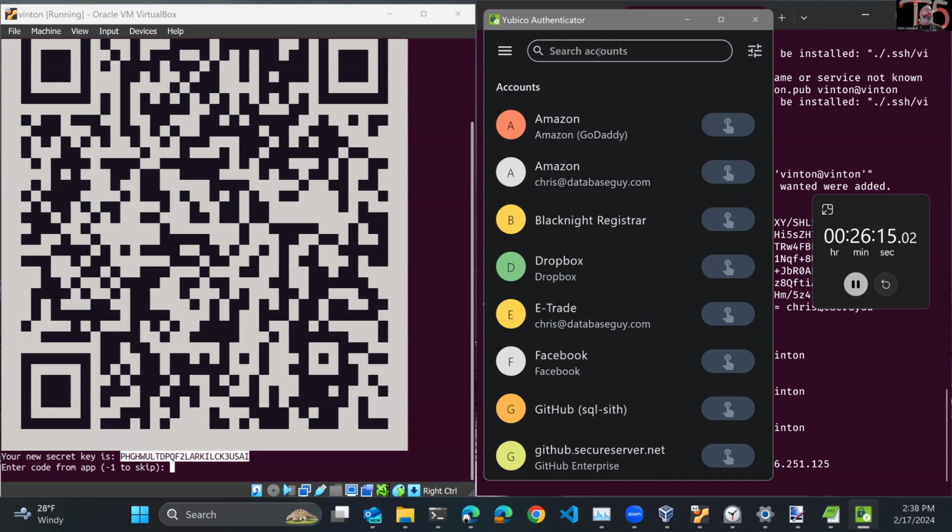But the reason you want it is so that if you get a new YubiKey, right, and you want to have this thing on both YubiKeys, as a backup, you have to have this code, or else you have to come back and reset your authentication, which is a lot less fun.